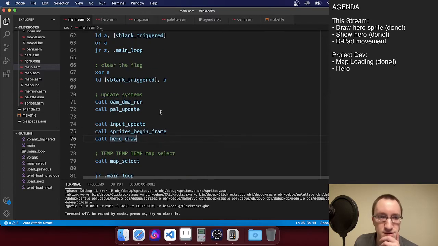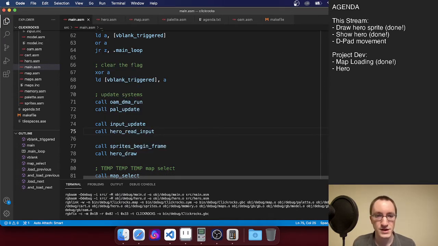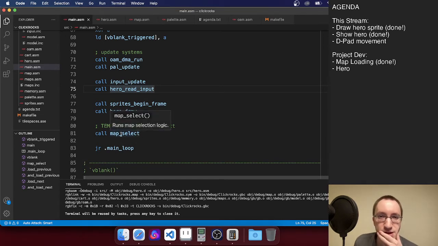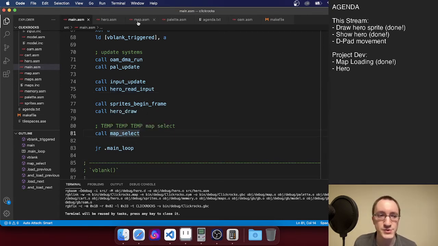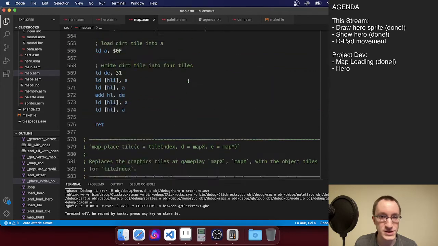All right, so in main.asm, input update is the hardware routine to query the joypad register. Hero read input is going to be the game time hero routine to do something useful with those controls. Map select. I think now is the time to get rid of map select, because the thing is, I was using the D-pad.